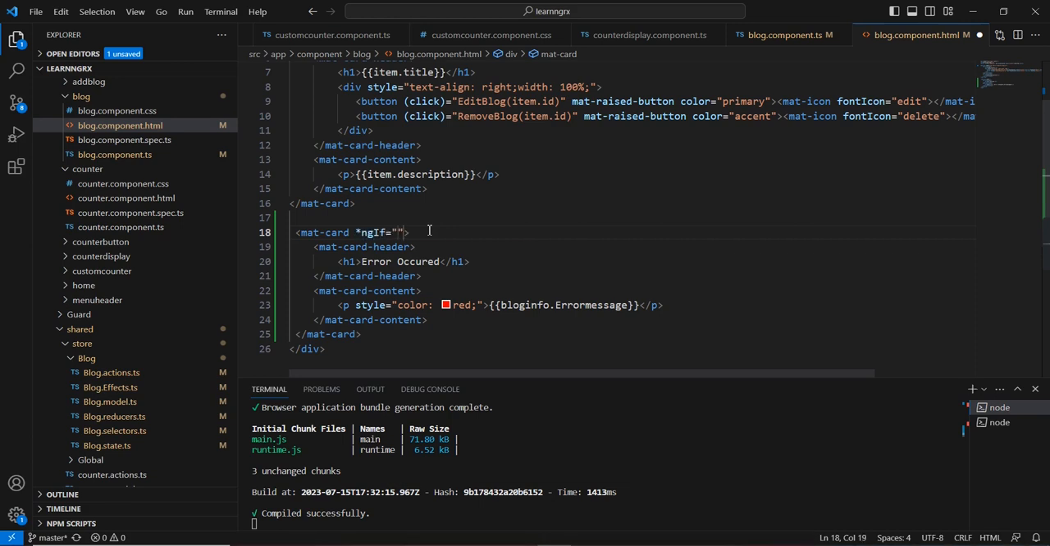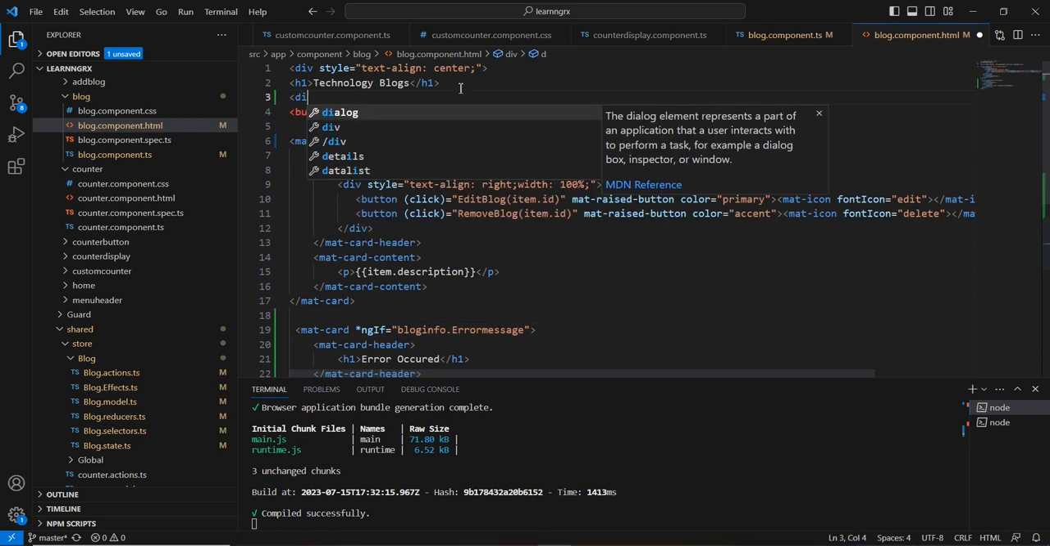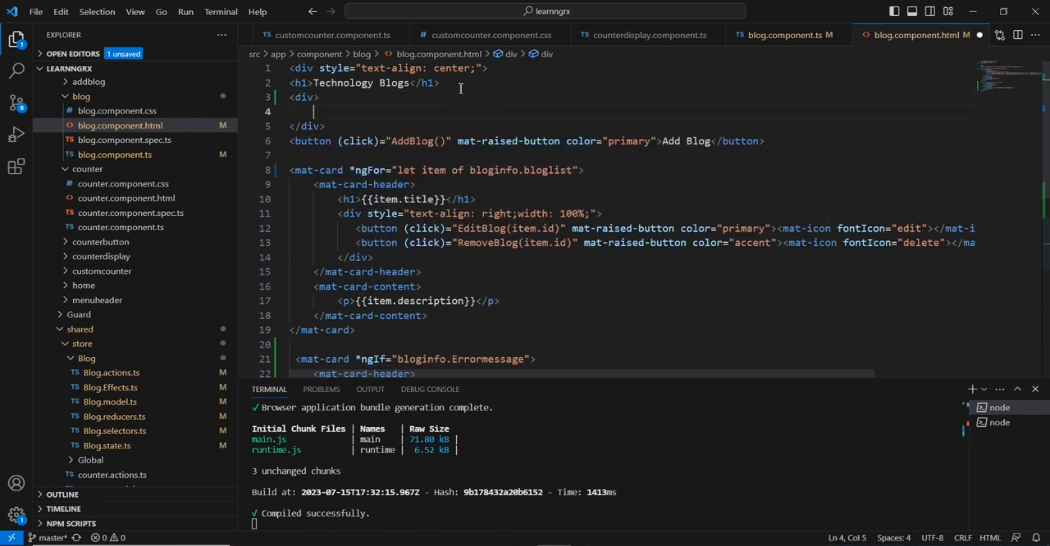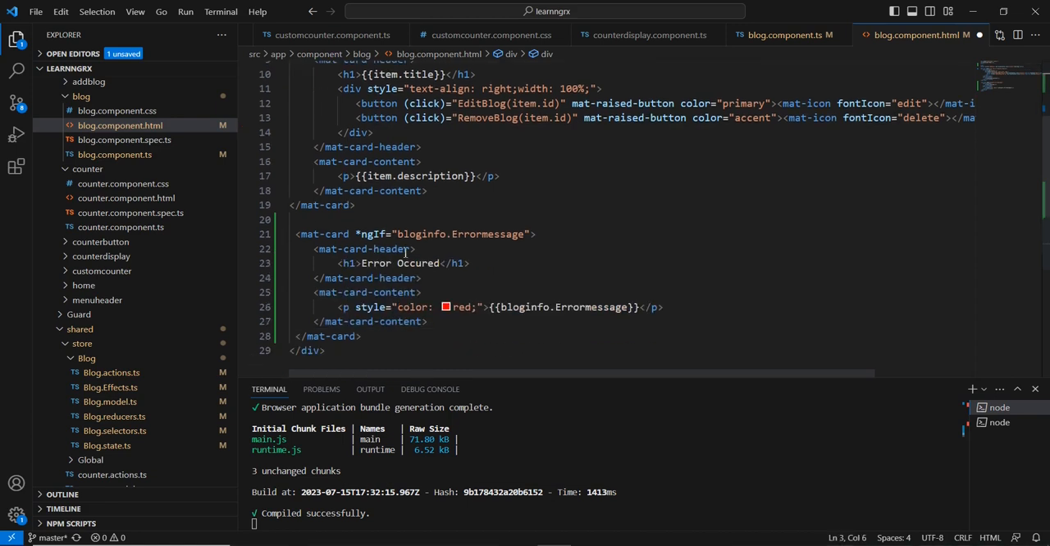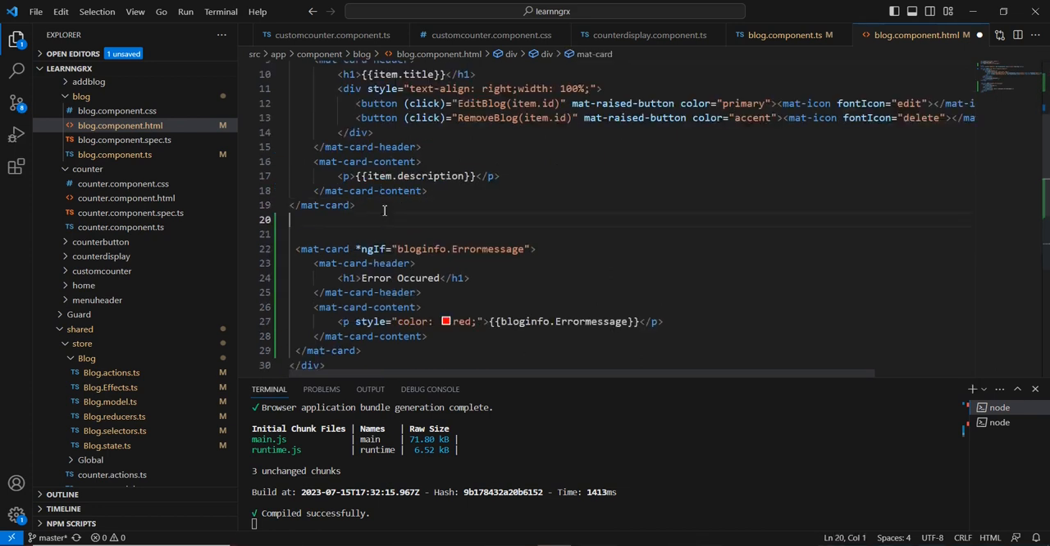Ngif, if there is data only, I am showing this content. Similarly, for this blog section, I just added one div tag, applying the reverse condition. So not equal to error message. At the end, I'm providing it like this.